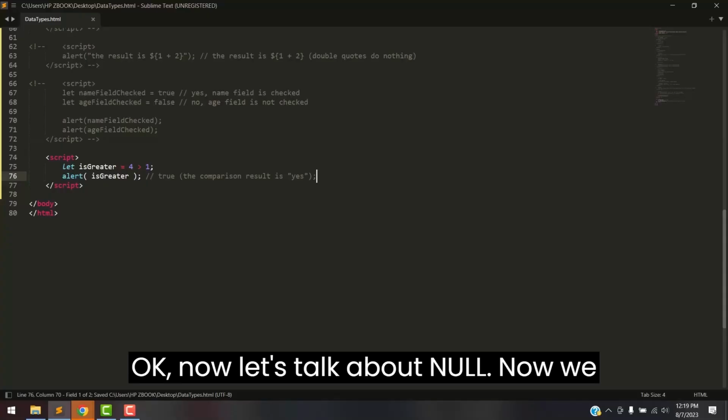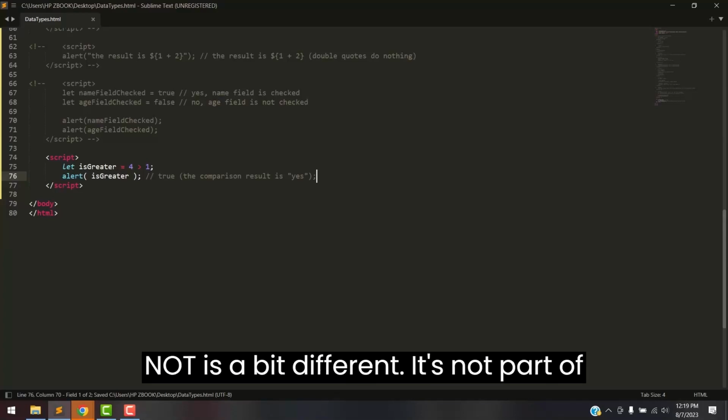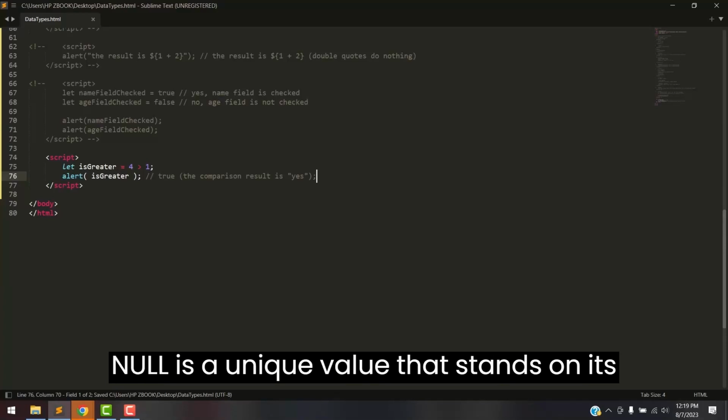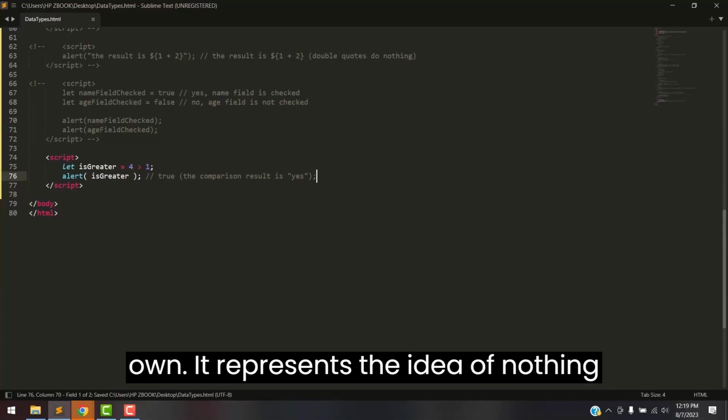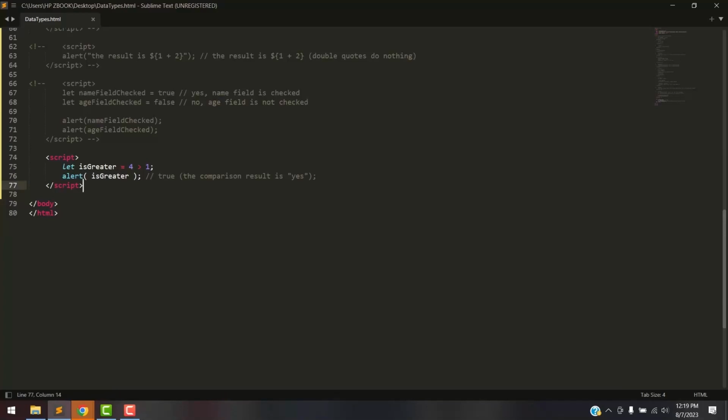Okay, now let's talk about null. We have learned about various data types like numbers, strings, and booleans, but null is a bit different. It's not part of any of those types we discussed before. Null is a unique value that stands on its own. It represents the idea of nothing, empty, or value unknown. Let's see some examples.